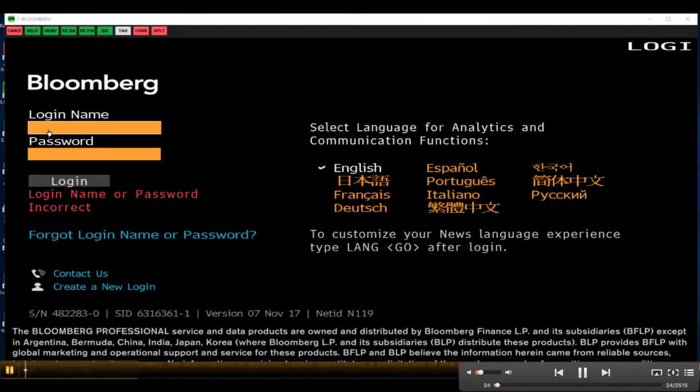Today I'm going to be showing you how to access different functions in the Bloomberg terminal to value currency and recognize future rates.